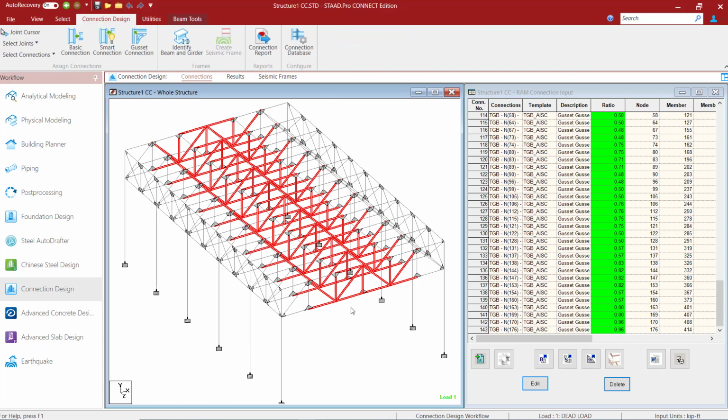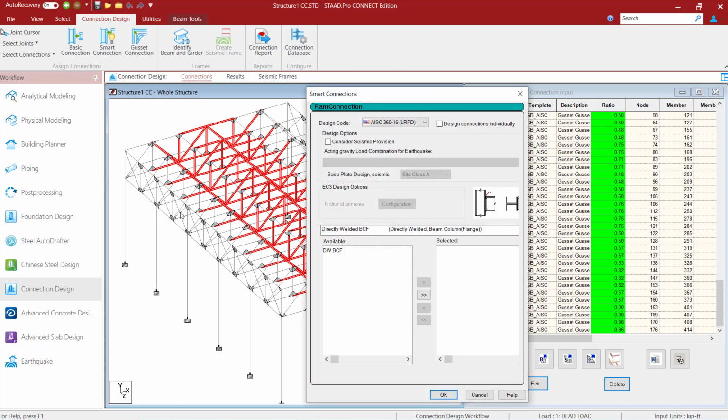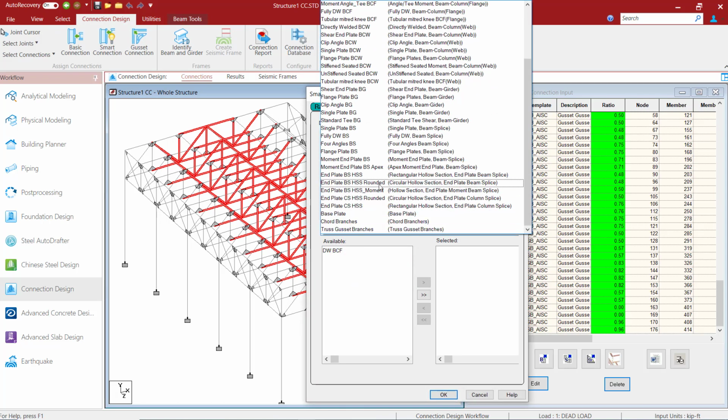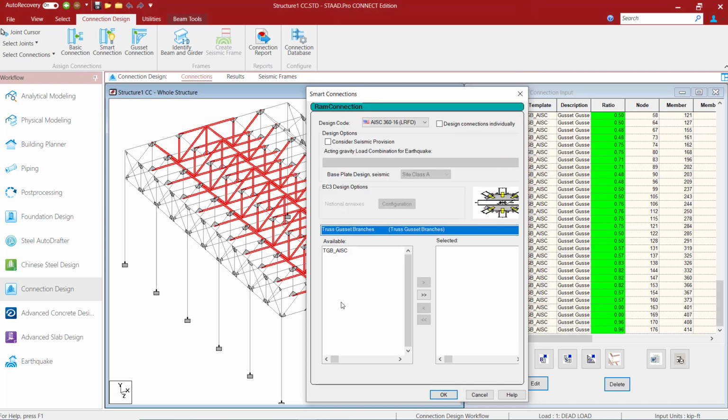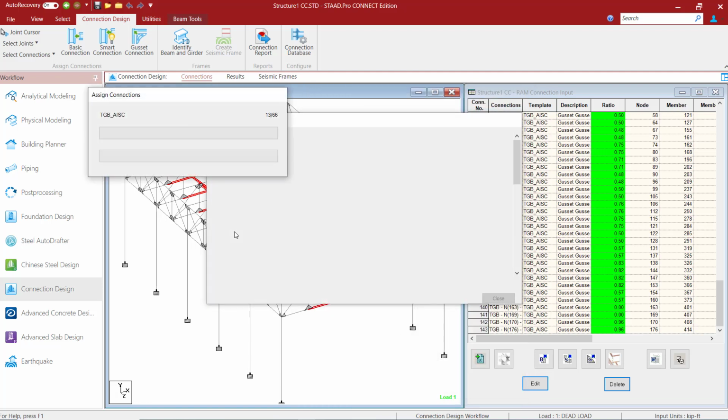Let's go ahead and go with our last truss connections on this job. I'm going to go with a smart connection workflow. I'm going to say this is going to be a truss gusset connection, grab the truss gusset template and click OK, and I'm going to allow RAM Connection to run through.